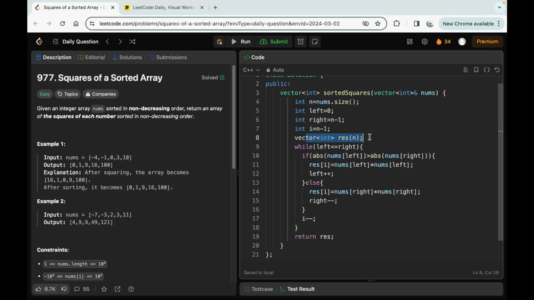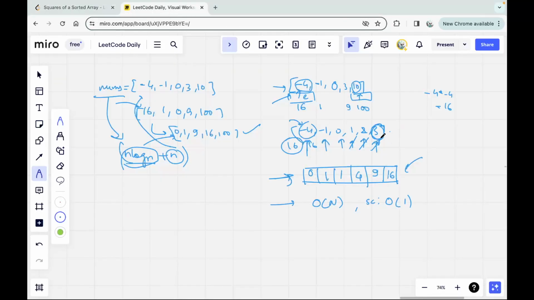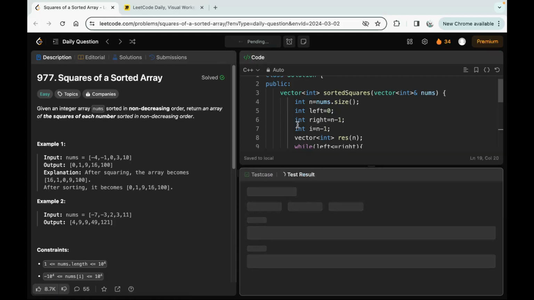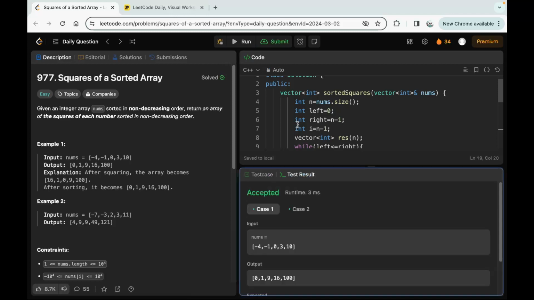Then you are taking this vector resultant, and then you are simply iterating. So you are checking left less than or equal to right, and here you are checking if abs of nums of left is greater than abs of nums of right. So you're considering only the positive value. See, here the positive value of 4 was greater than 3, right? So we'll consider 4 and move forward. So in that case I will include this left value and we'll do left plus plus. Otherwise we'll include the right value and we'll do right minus minus. In either scenario we will be filling up something, and then we'll do i minus minus, and this way our resultant array will be created and we can simply return it. So this is basically how you have to solve it, and let's quickly run it. So it's accepted. So this is basically the logic of the problem.